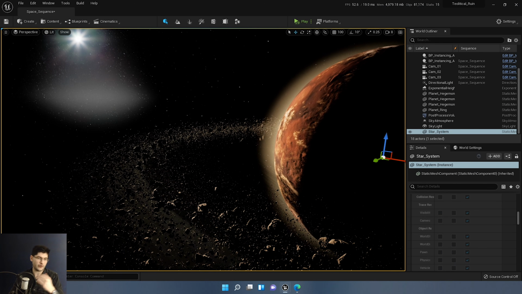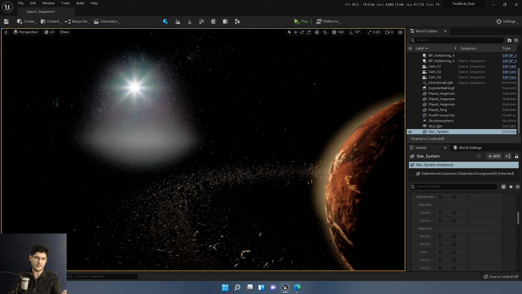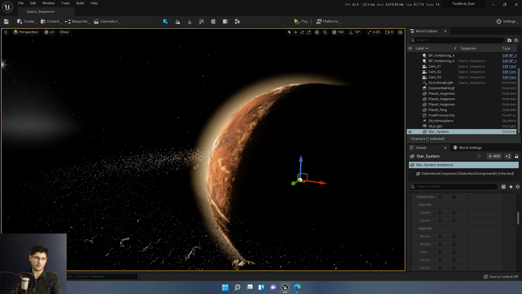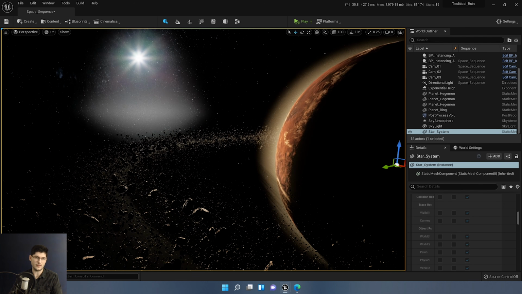What we're going to do is create a new level and start building it up from scratch, starting with the basics, where we're going to add our planet, atmosphere, lights, and volumetrics, and then we'll move on to the more, let's say, complicated part of this whole thing, which is to create the asteroids.